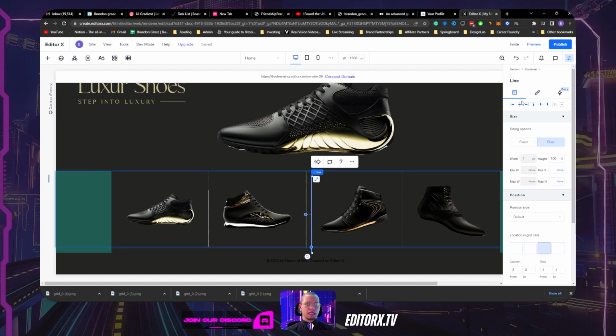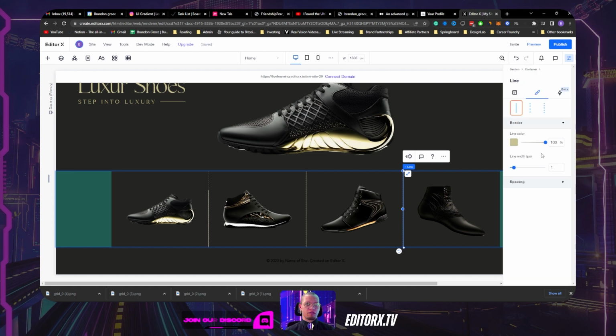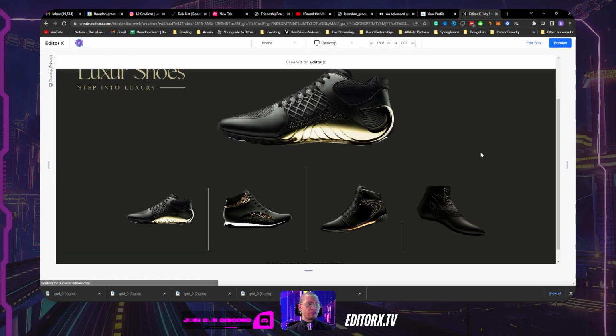Duplicate this. I'm gonna set it to the last one here. And I'm gonna set this maybe to 35% height, and place it to the bottom. Okay. So previewing, so far so good.